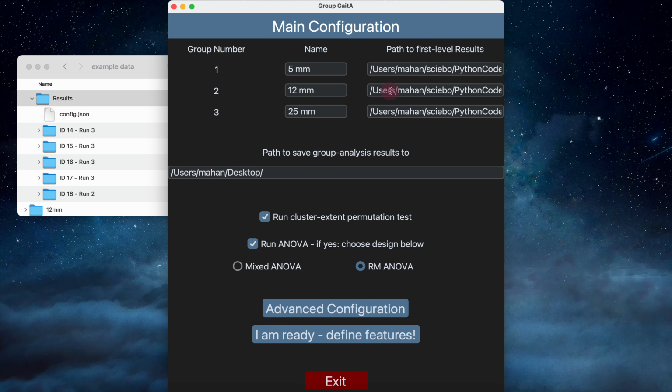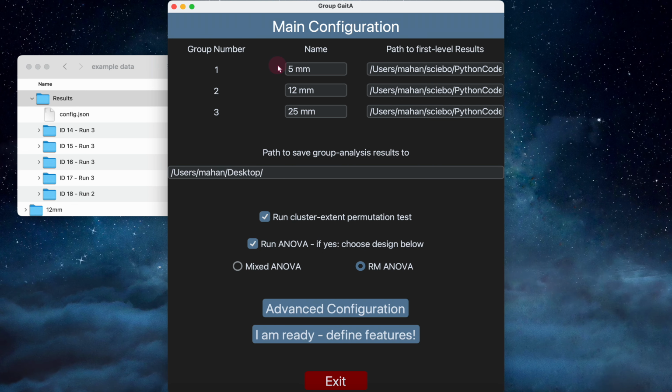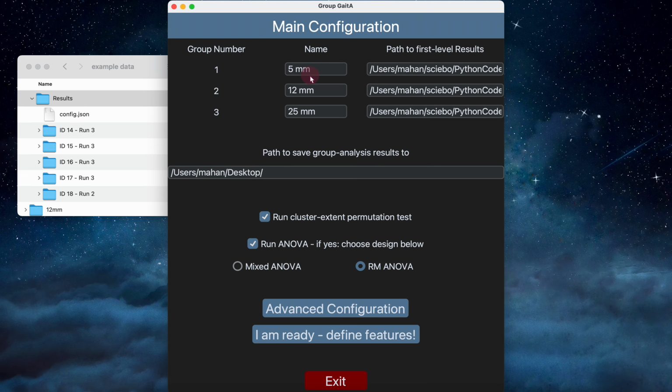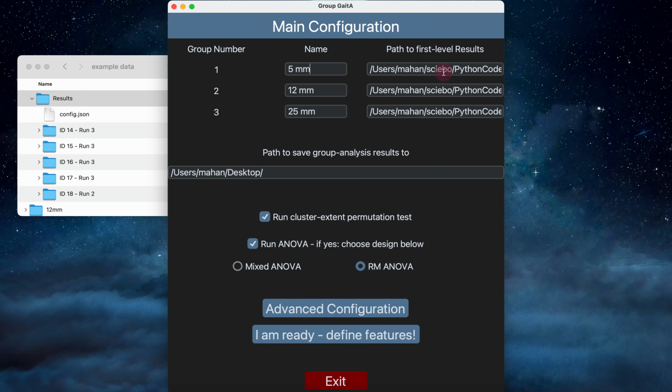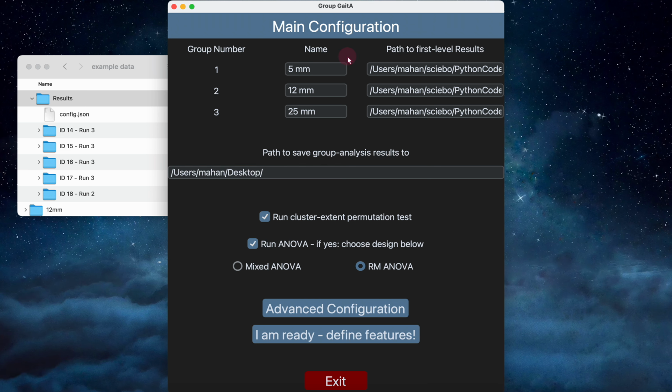Next you have to tell us what the names of your groups are. This can be whatever you want. It doesn't have to correspond to the path or anything. And then you have to tell us where the path of each group is.